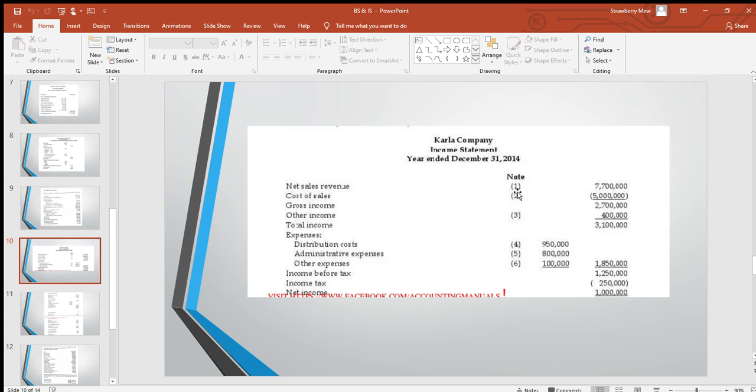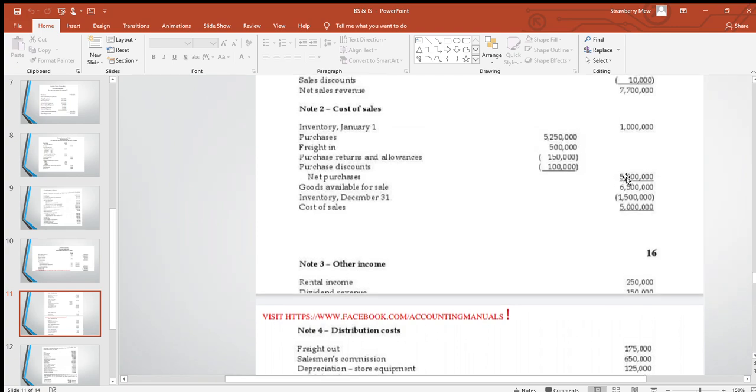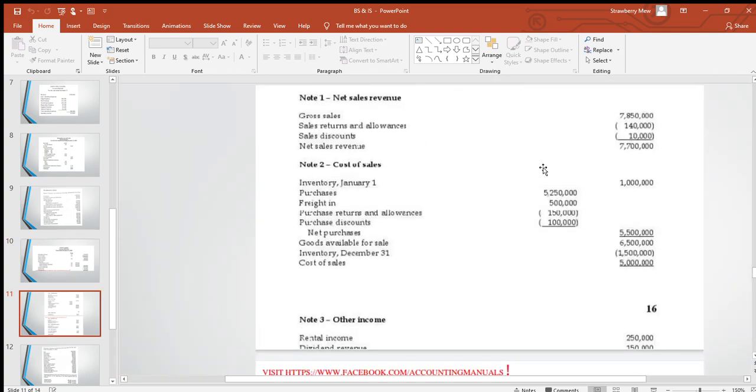Okay, so first is yung sales revenue, net sales revenue. Okay, sabi ko nga, we'll be computing this using the sales, tapos i-deduct natin yung mga sales returns and allowances and sales discounts. Okay, so as you can see, sales dito is gross sales natin is 7,850. Tapos, yung sales returns and allowances is 140,000. We deduct it. Tapos, yung sales discounts is 10,000. We also deduct it to get the net sales of 7,700,000.